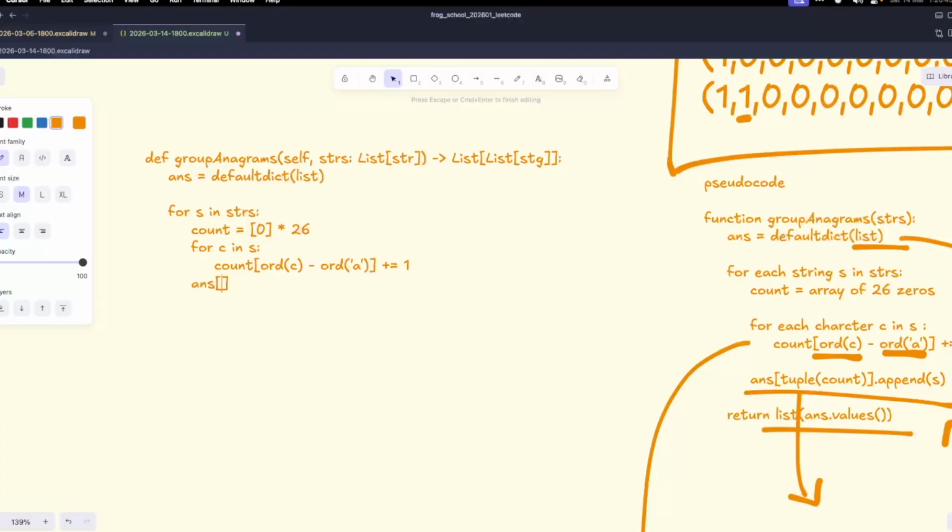Answer at tuple count, because we convert to hashable, and append s. Last, return list of answer dot values.